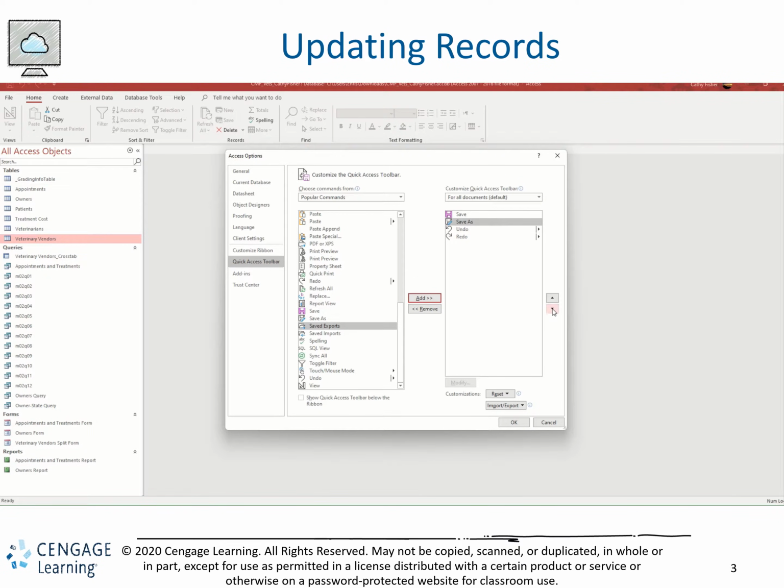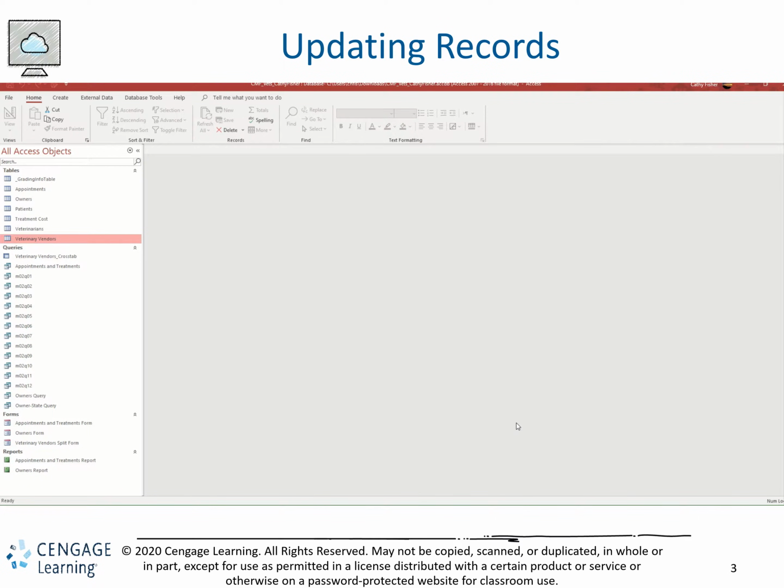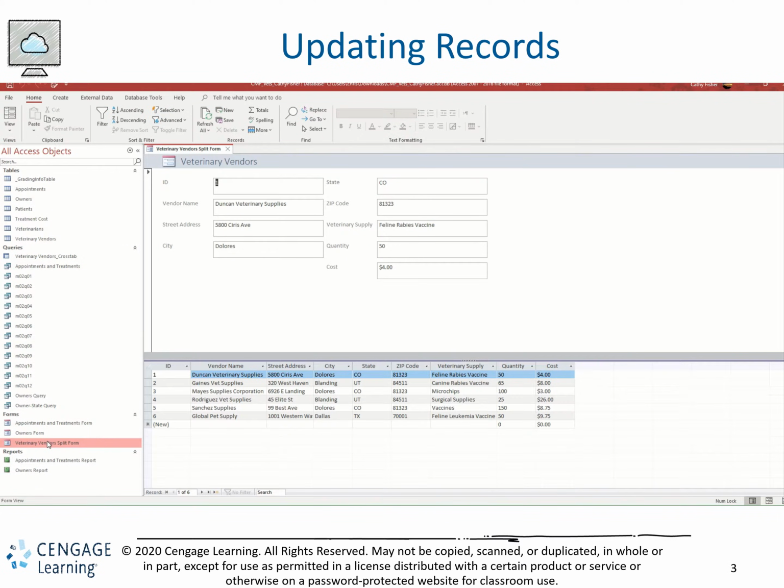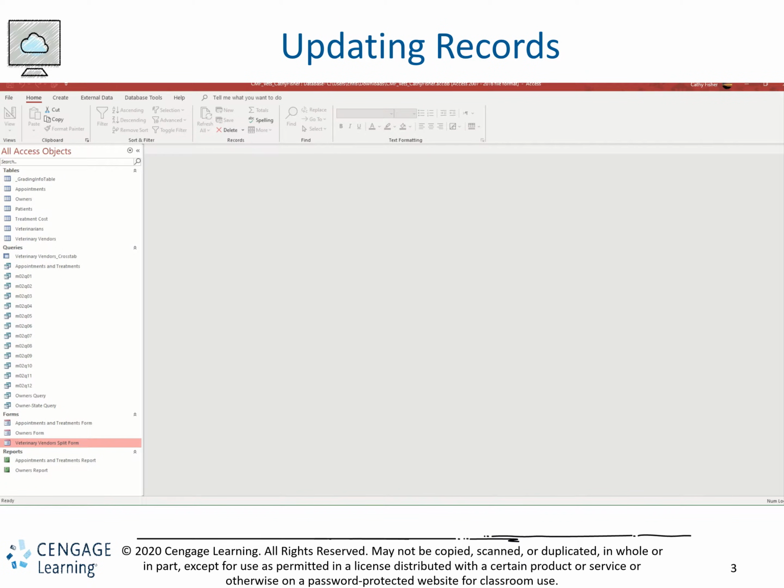And I think I'm going to move that, drop that down. So I want undo, redo, and then my save as button to be there. Say OK. And now I'm just going to double check my veterinary form is there, and my save as button is right there. Perfect. So we should be good to go with that.